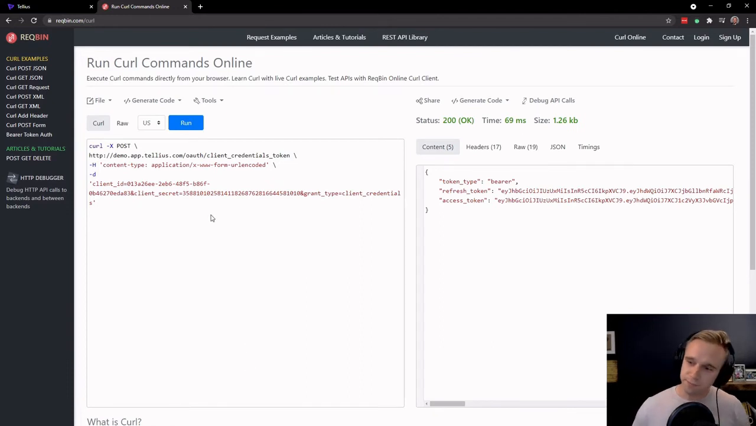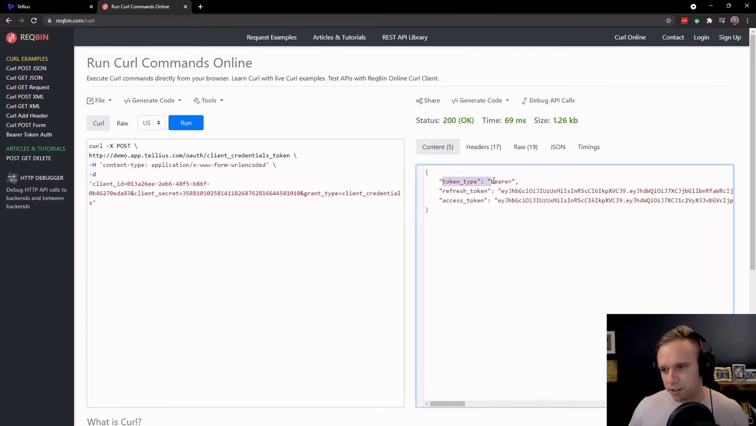So when I hit run, you can see the return from Tellius is over here, essentially saying, okay, great, we recognize that you're using the correct client ID and the correct secret key. Now you've got a token type of bearer, and this is your token. If I want to refresh our session, use the refresh token. If I want to make an API call, then I'm going to use this access token. So I'm also going to copy this access token.